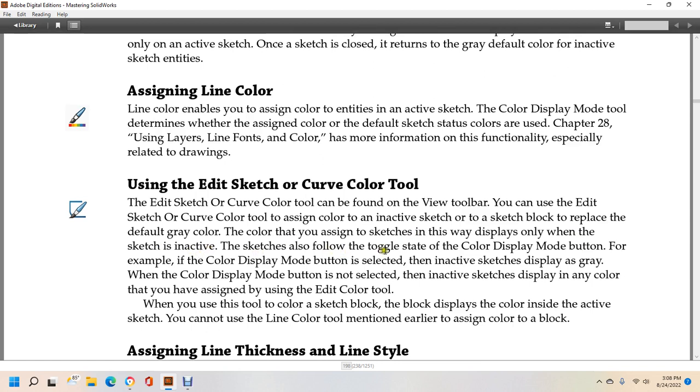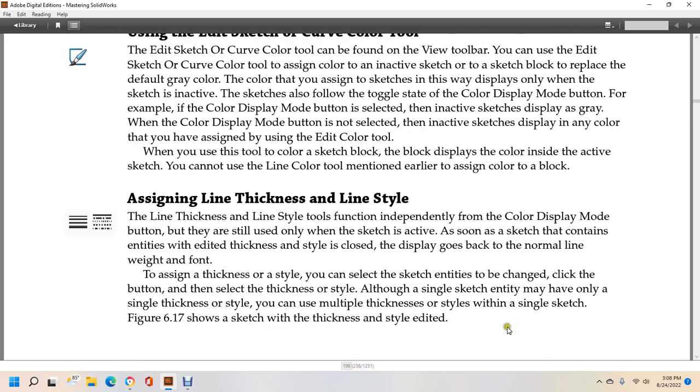The sketch color is also affected by the toggle state of the Color Display Mode button. For example, when the Color Display Mode button is selected, the inactive sketch displays as gray. When the Color Display Mode button is not selected, an inactive sketch displays any of the colors that are assigned by using the Edit Color tool. When using the tool on a sketch block, the block displays with the color inside the active sketch. You can use the Line Color tool mentioned earlier to assign a color to a block.